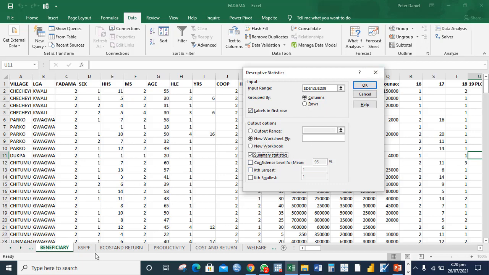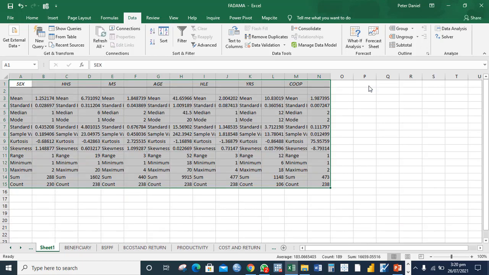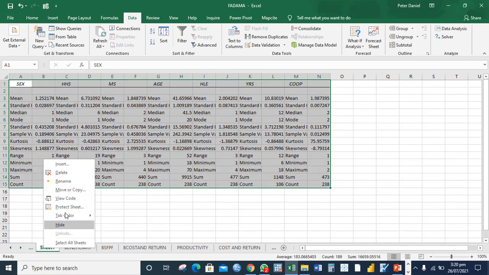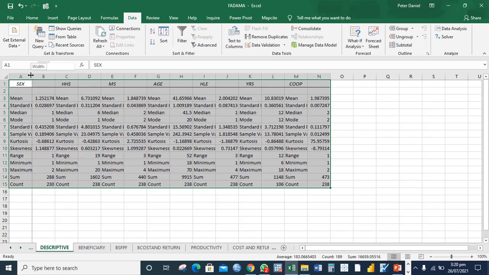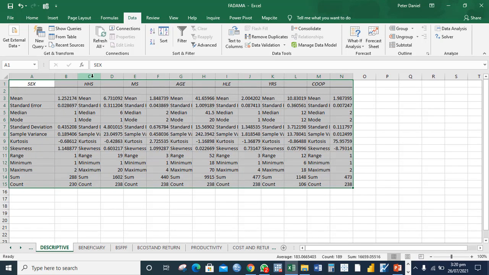But before that, look at my sheets. Look at all the sheets I have listed out. So I'll click this. It will add a new worksheet for me. So I'll say OK. So you see it has included a new worksheet for me. So I can rename this sheet and call it descriptive. If I call it descriptive, so this is the descriptive statistics, and here are my results.